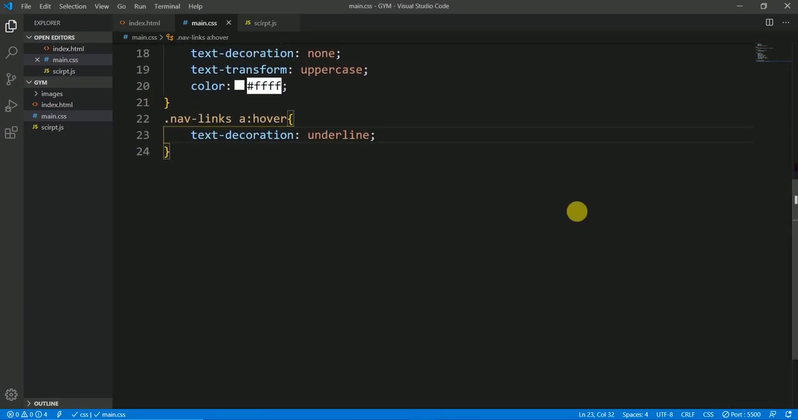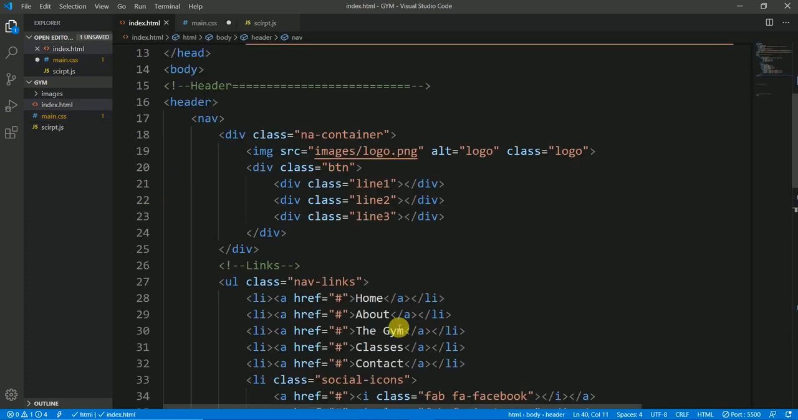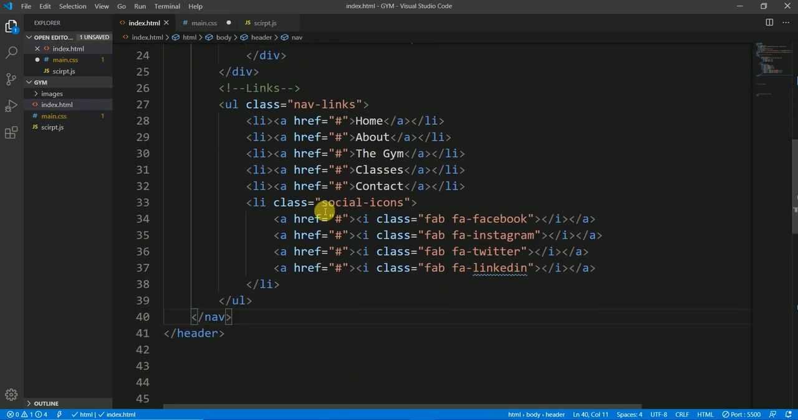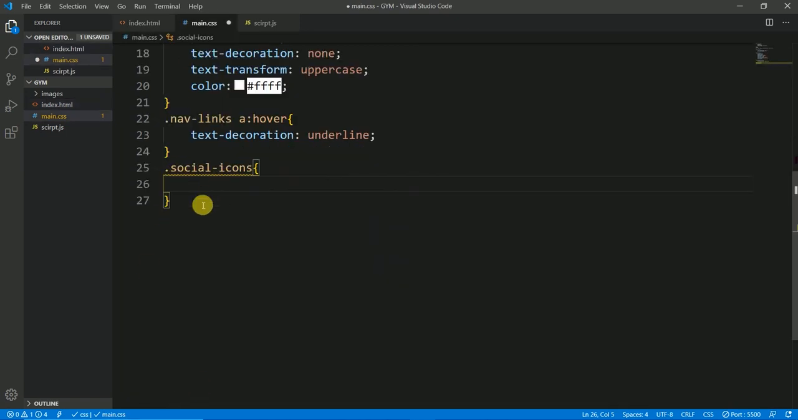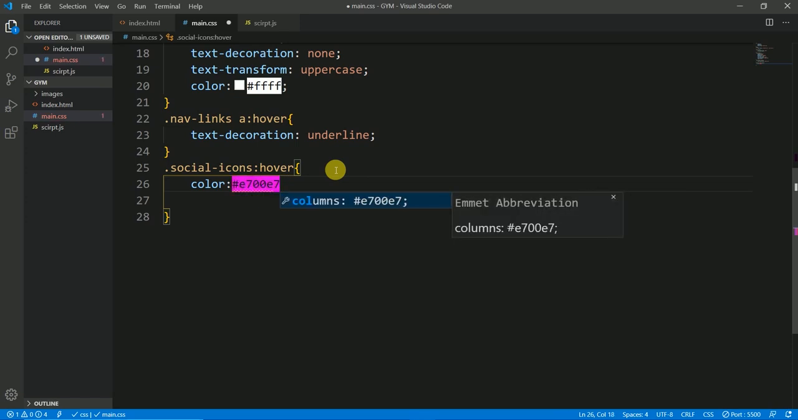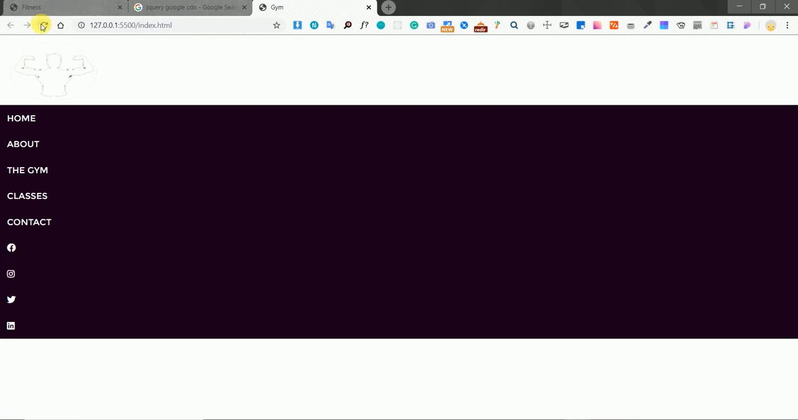Now let's have a social icon class. We already set this social icons class here, and I'm going to say social icons hover. The hover effect upon my social icons would be the color E700E7. When I hover upon my social icons, then it is going to show.